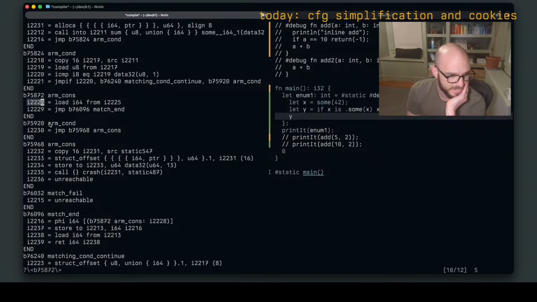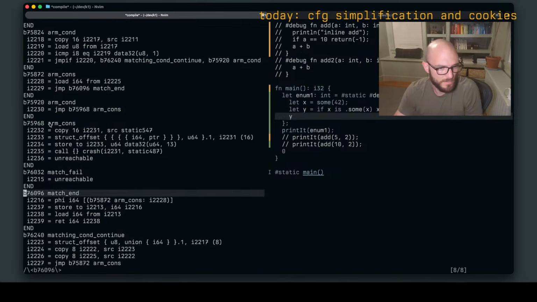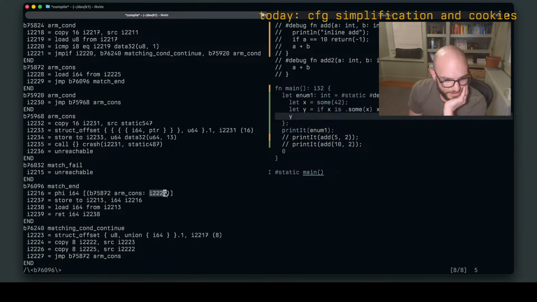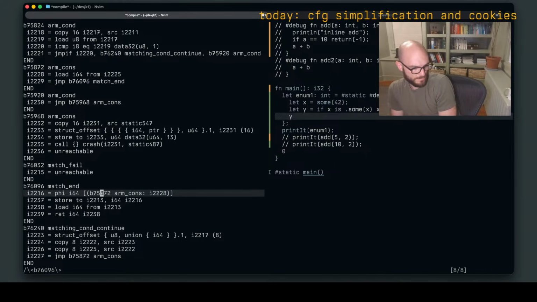So now there's an I64 and I2228, and then we're gonna go to, boom, our match end, which has a phi, which says if we came from that arm, then I2228 is the value we want. And you may notice this phi has only one condition. The only thing we could have come from is this block, and let me check, no chatters. The only thing we could have come from is this block, and so it's gotta be I2228.